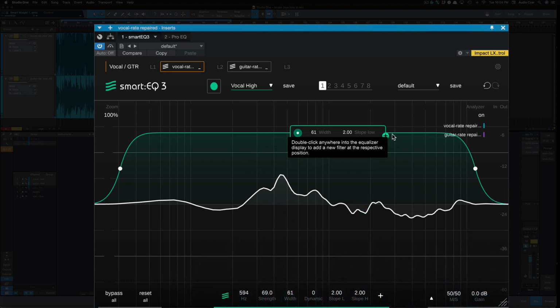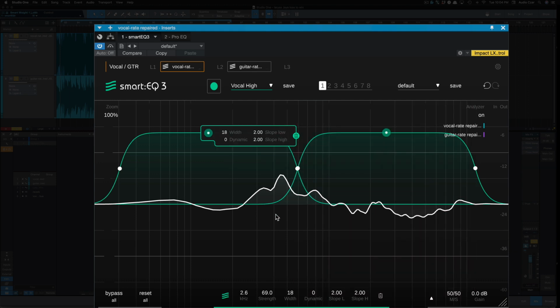And clicking this plus will split this. So now you have 2 separate instances. If you wanted, say, dynamic on the low end and not on the high end, you can do that by splitting it there.